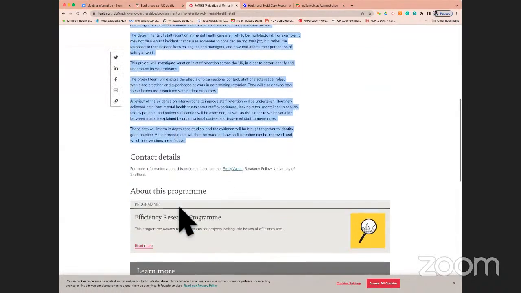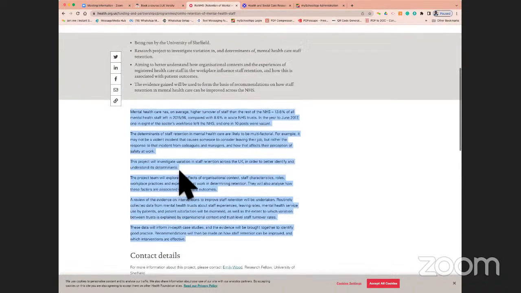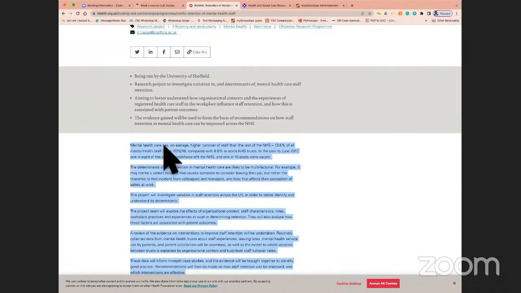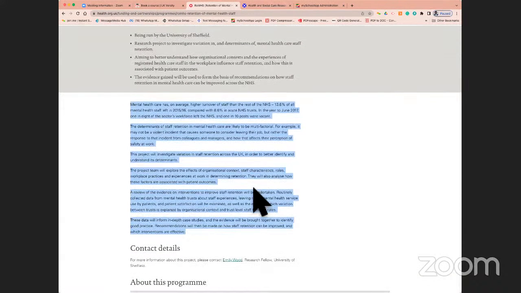In some cases, what you will see on this particular report is a bit of a summary, and that is where it gives you the aims and objectives of why the research was commissioned.